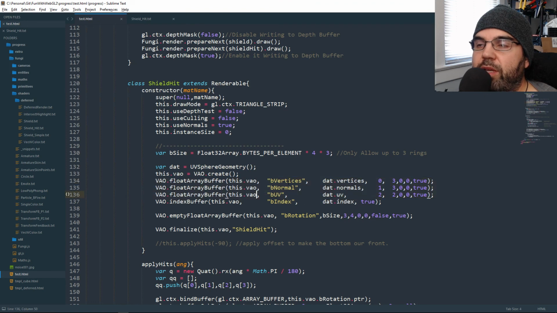This way you can say this is sphere vertices, sphere normals, sphere UVs, sphere index. If in this instance I want to make a shield, I can reuse those buffer values in this VAO and just add my new buffer, which is B rotation. But like I said, right now I'm creating a copy of all the data and putting it on the GPU as a second copy. So it's not the most optimized way, because it's the same data duplicated twice on the GPU. But we're just prototyping, just trying to get things working.